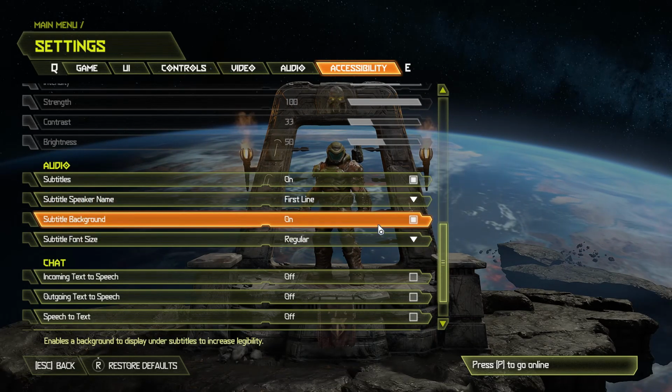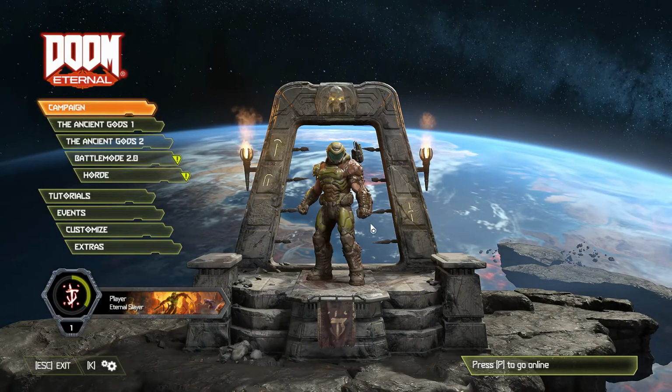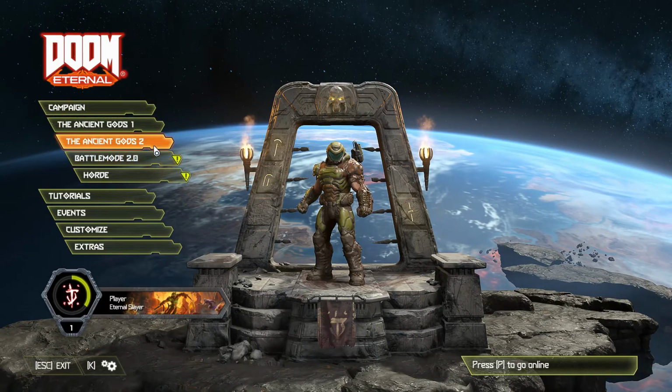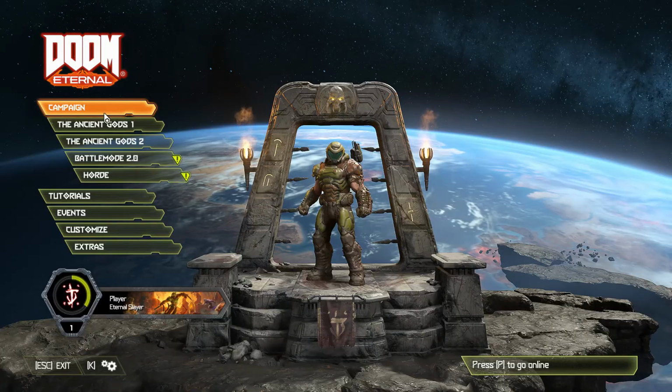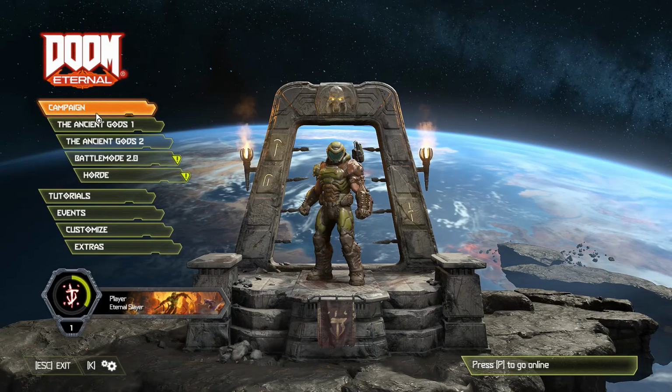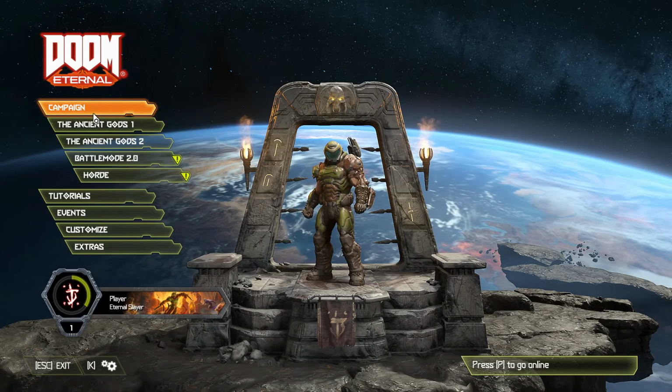After making your desired changes, you can just go back and your changes will be saved. And now you can start enjoying your game with your chosen subtitle settings right away. And there you have it. That is how easy it is to enable or disable subtitles on the Doom Eternal game.